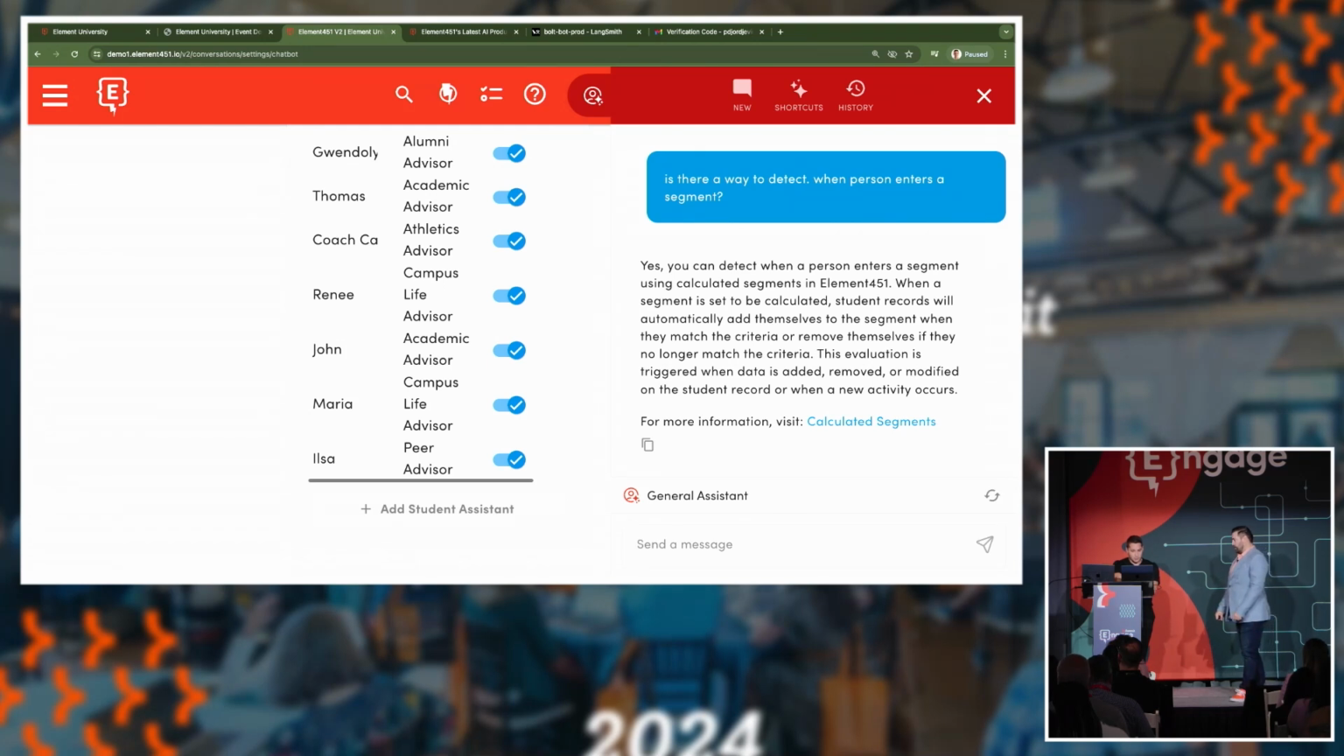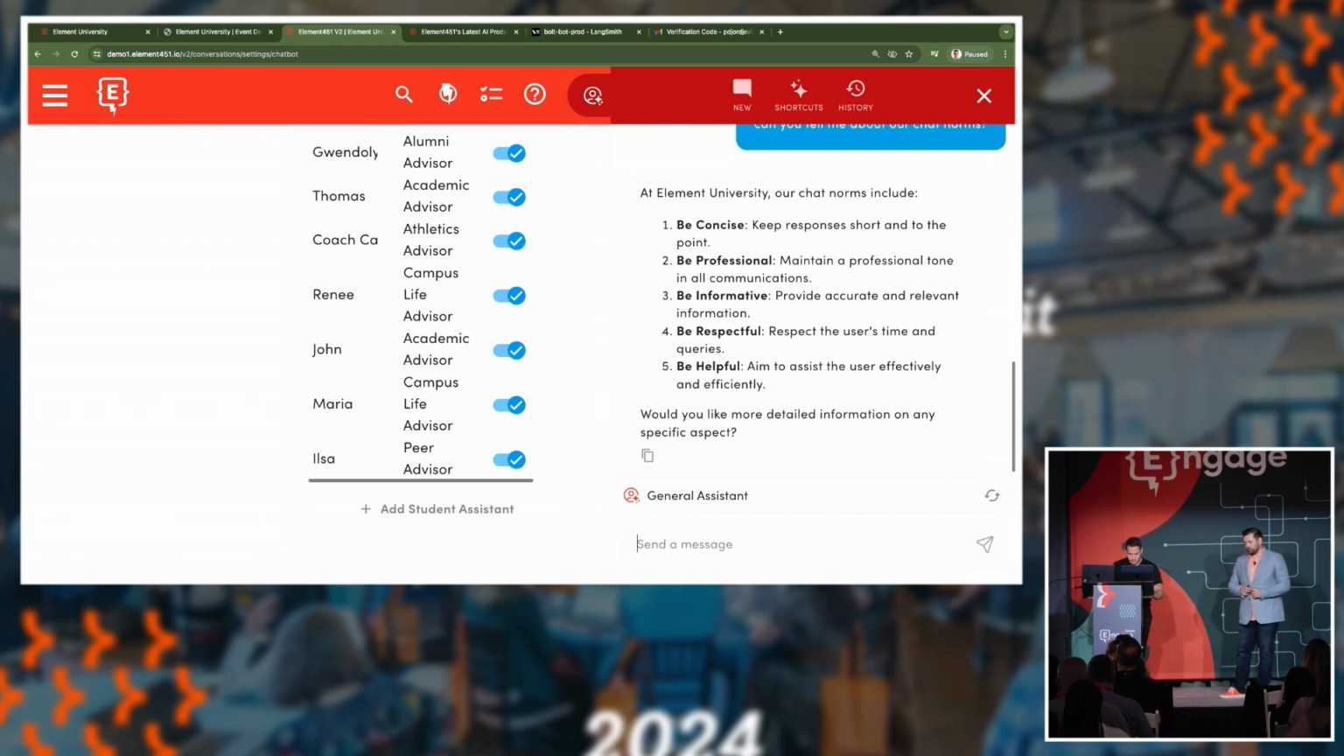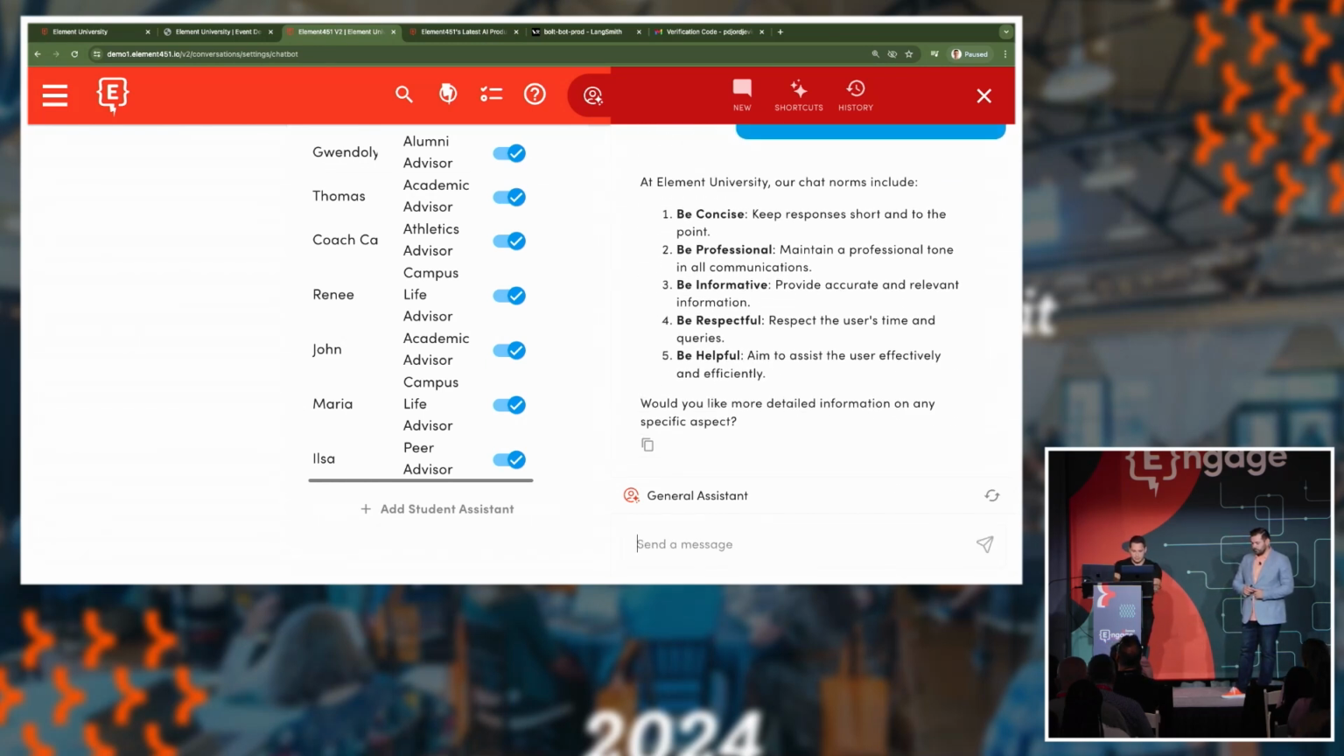Yes, and so enough from the help center. I want to show one other feature. We were talking about the knowledge base, the private knowledge, right? So there's one, can you tell me about our chat norms? So we have our rules for etiquette, how we behave. Not that, sorry. Take a look in the knowledge base, please.